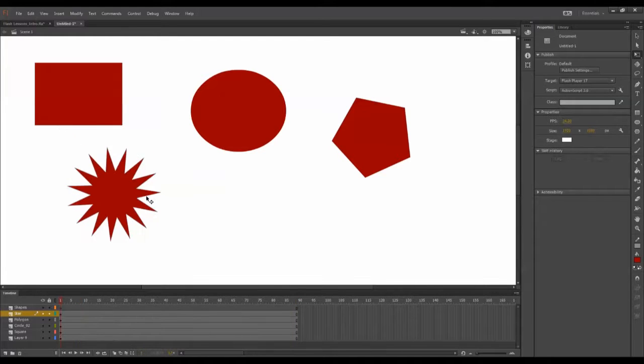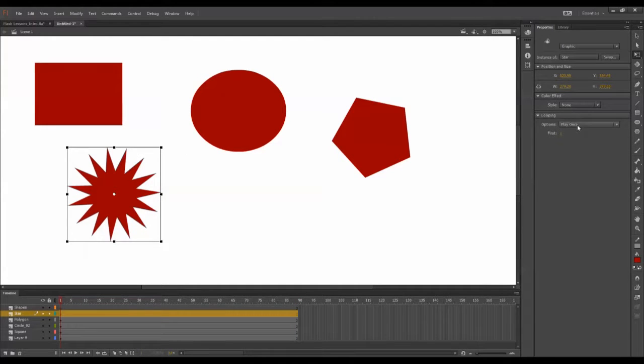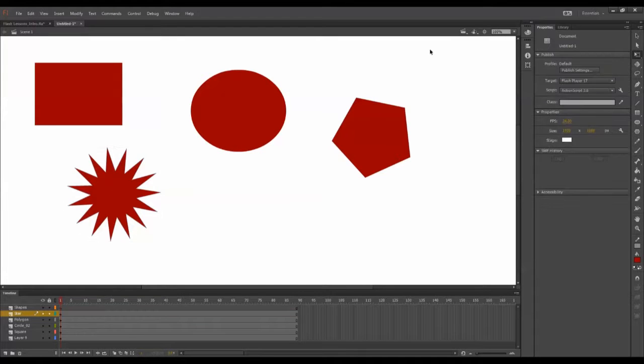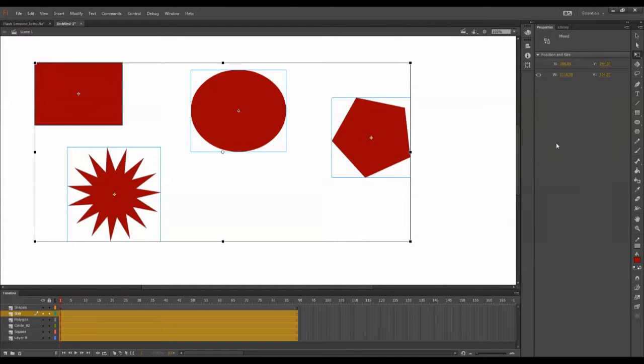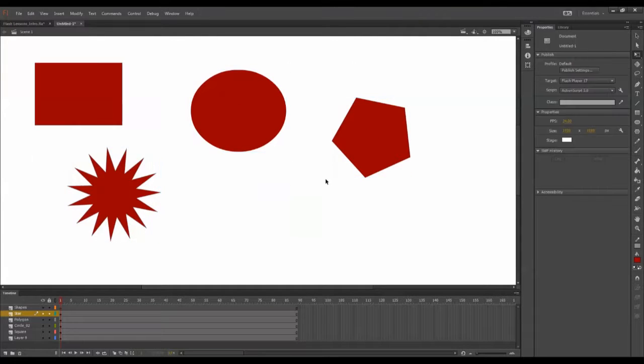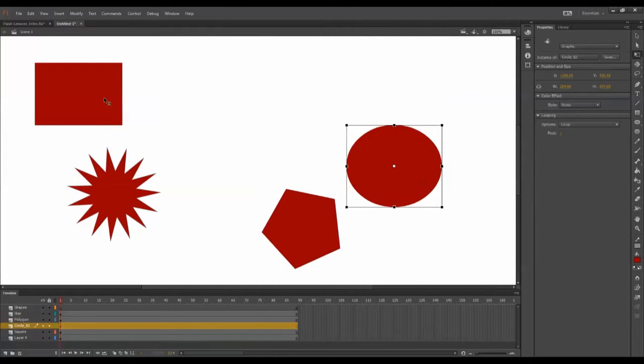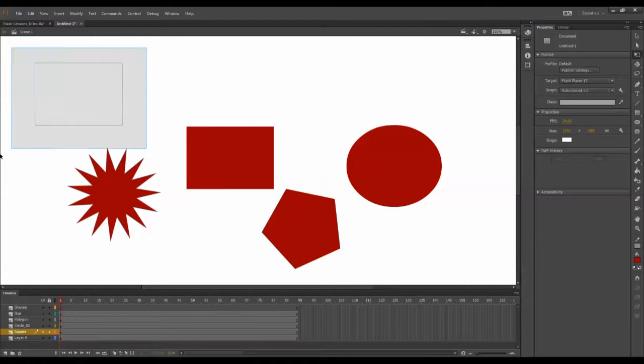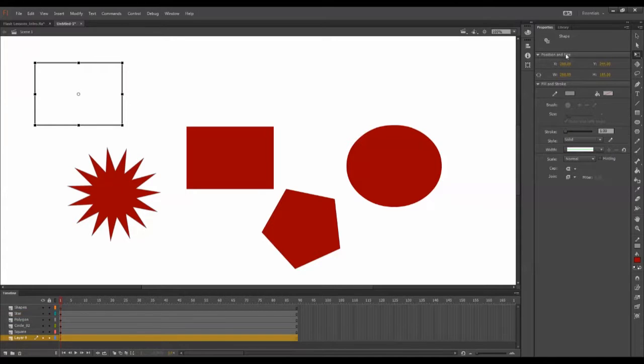The other option under looping is single frame, which is what we want most of our symbols to be on. So I'm just going to highlight everything here, and you'll see here that it says mixed. So all that means is within these symbols there is something broken, and I suspect it's the square. So this here, if I highlight that square outline, it's a shape.